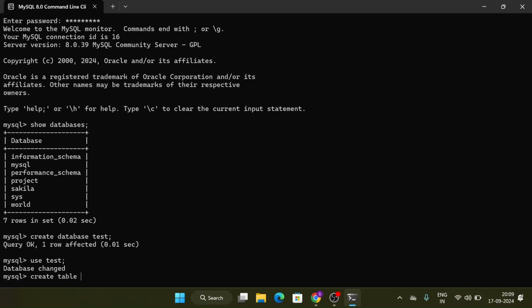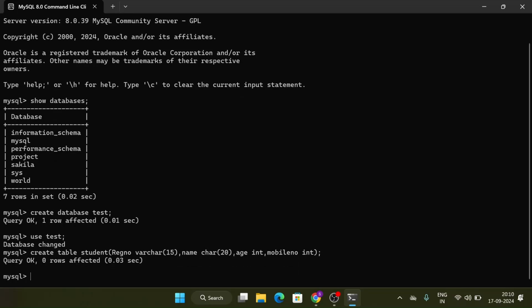Create table. For example, I'm creating a table for student, in which I'm having register number, varchar of 15, then name, char of 20, then age, int, mobile number, int. And then I'm closing the bracket, end of statement with a semicolon, and press enter. You can see that the table has been created.